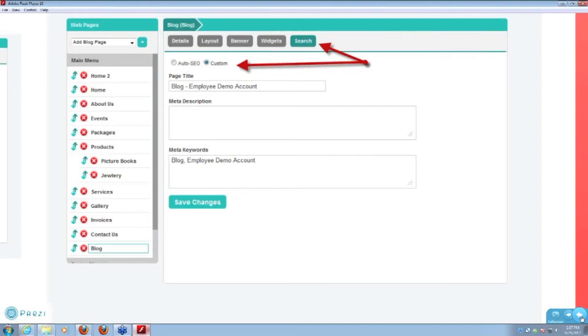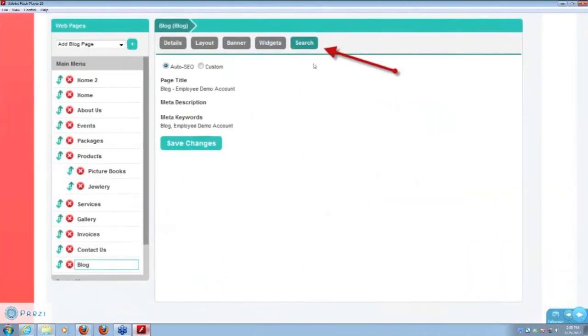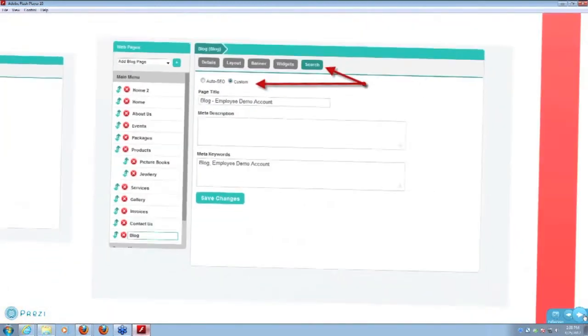Now, of course, if you have any more questions in regards to blog SEO, please feel free to give us a call here at PhotoBiz. We'll be more than happy to go a little bit further into the SEO portion. But this is a really, really cool feature, the auto SEO feature that we have now within the blog, and it really just does the work for you, and a lot of people are really enjoying it.